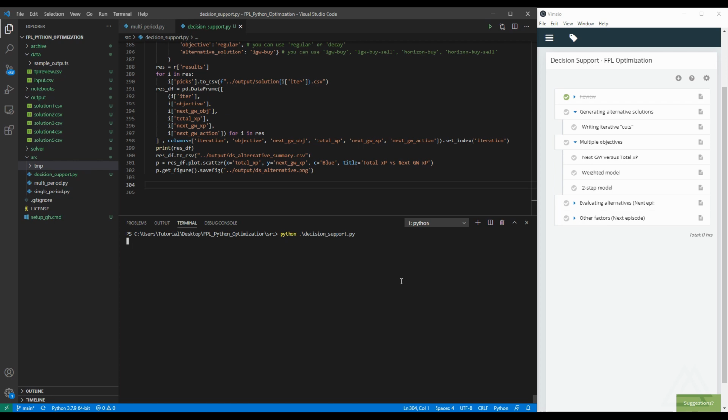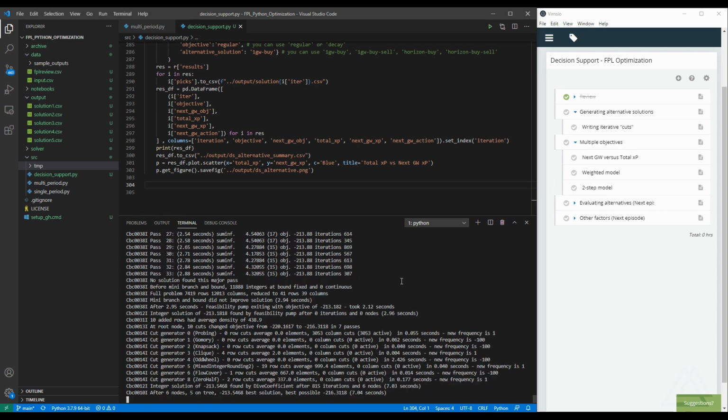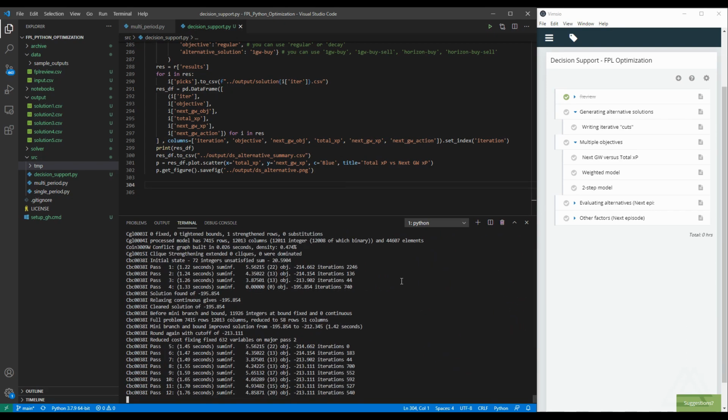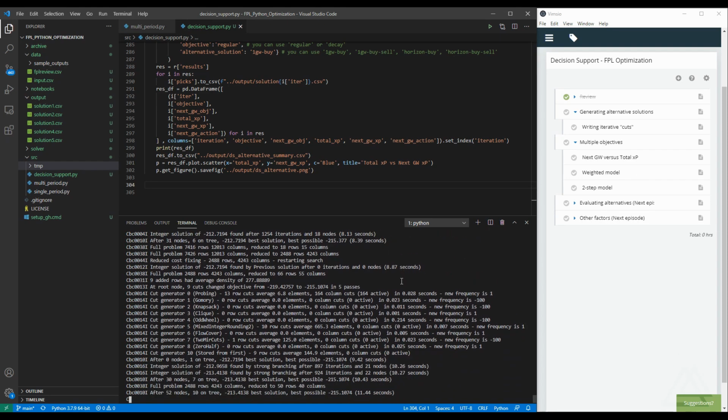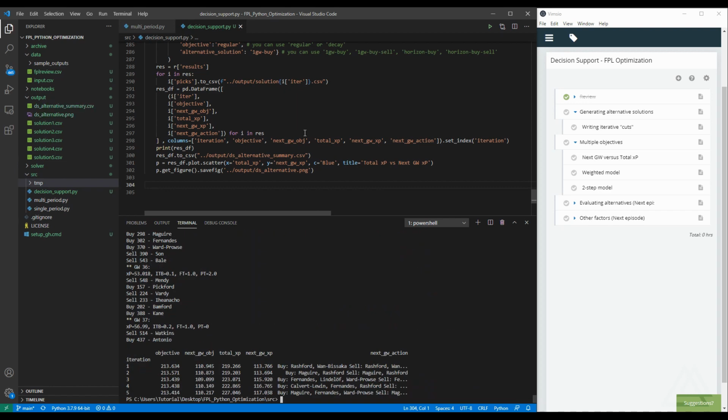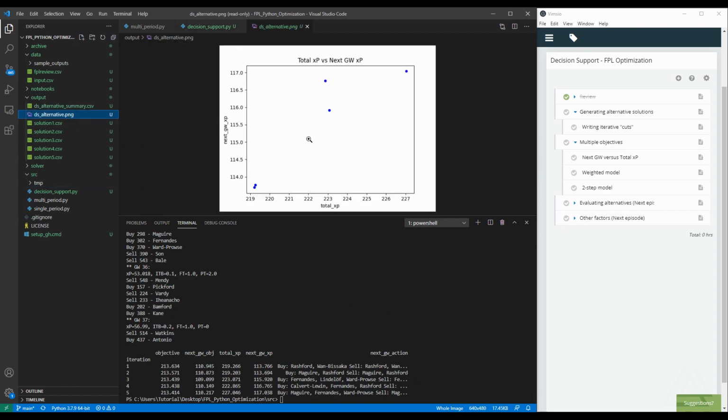Okay, let's see if we can get the plot out of this. Okay, we completed this part. Let me open the plot. As you see now, we are able to see all the solutions that we have over here. So just going over the total XP without the hits or anything. So 219 is this solution over here, and I think the one that's slightly higher is our optimal solution actually. So this is our initial optimal solution, and then the second one is actually slightly worse in terms of total XP and also in terms of next game week XP. And then the third solution we have is this one over here, and then this is the fourth one I think, and this is the fifth.